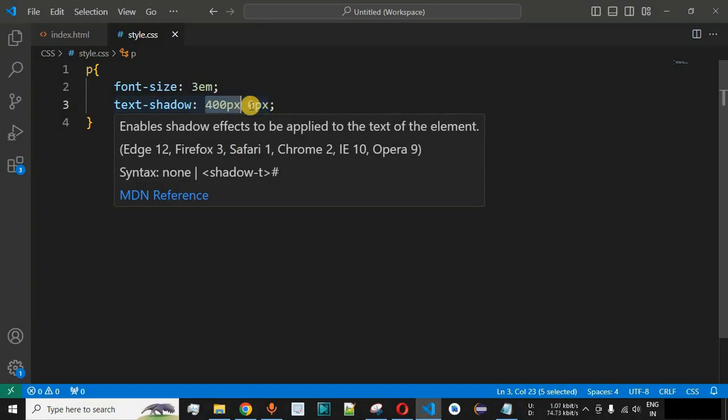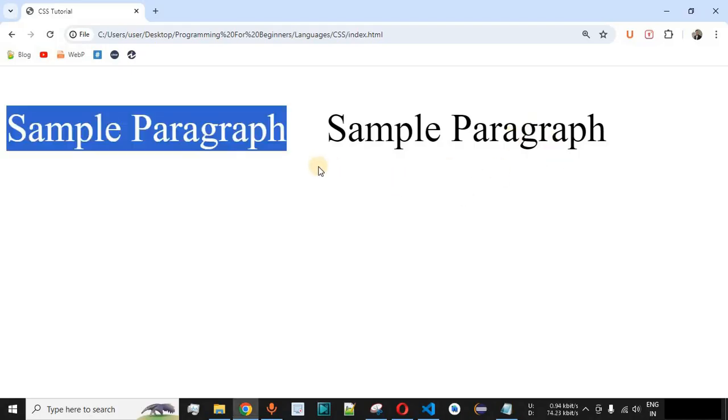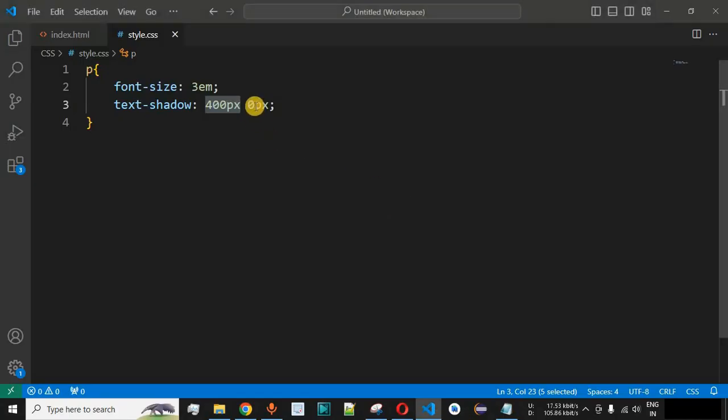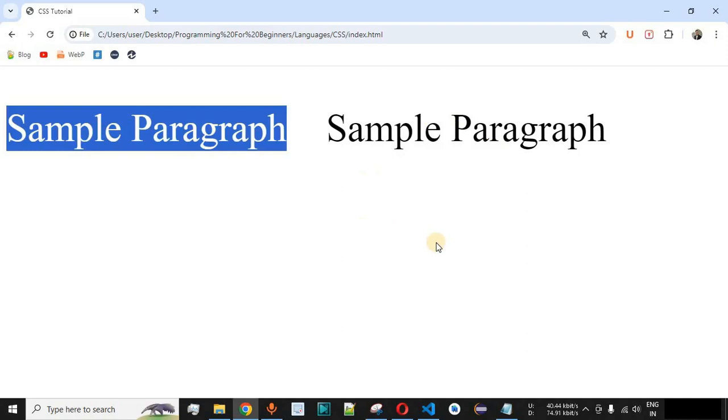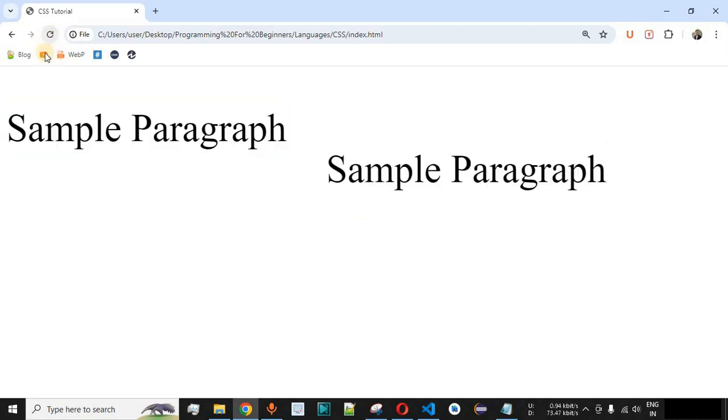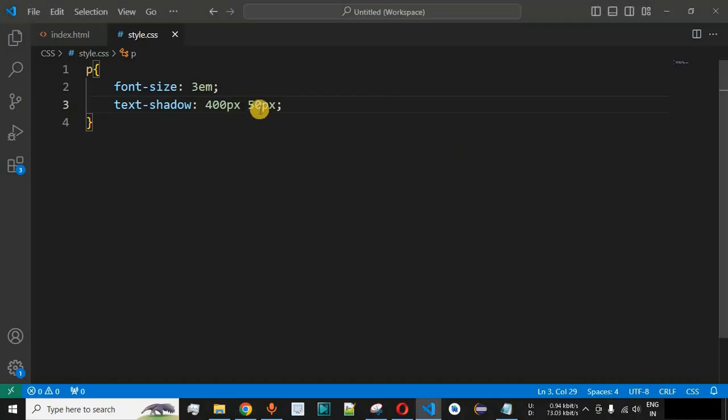And when we use the vertical shadow, the shadow will come somewhere down over here. So let us check that as well. When we provide, let's say, 50 pixels of vertical shadow, the shadow should appear down somewhere over here. So let me just reload this page. As you can see, the shadow has appeared down. So horizontally it is 400 pixels away and vertically it is 50 pixels away.